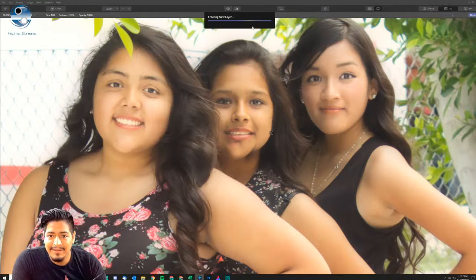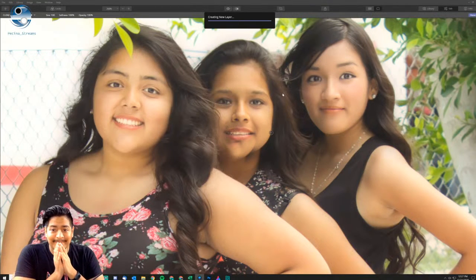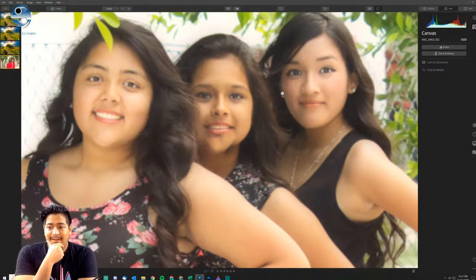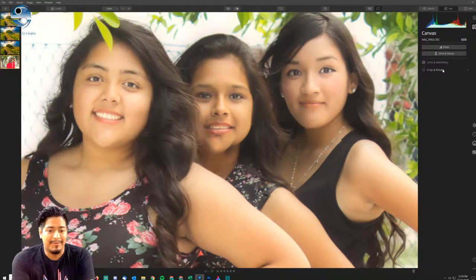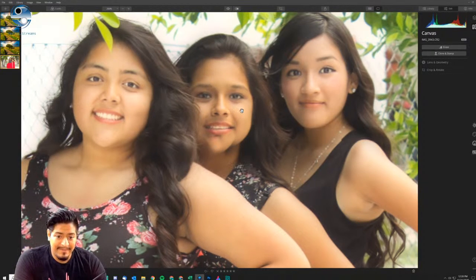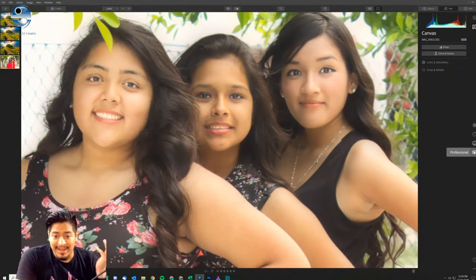Interesting. Although, again, it's taking its sweet time doing that. Luminar 4, get your things together, man. Oh, it does have a crop tool right here. Crop and rotate. So it has that tool. Can I undo it now? It's processing. Okay, yeah, it undid it.